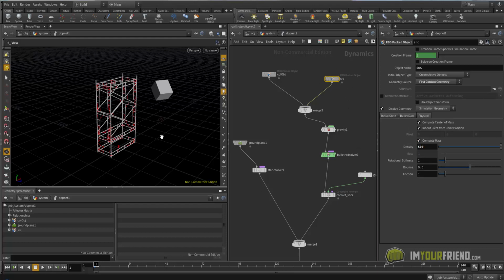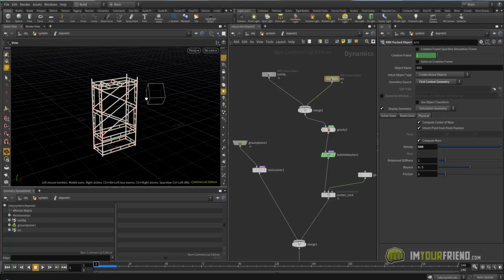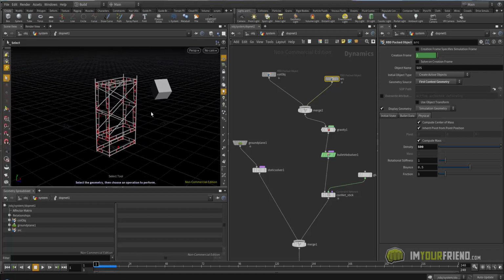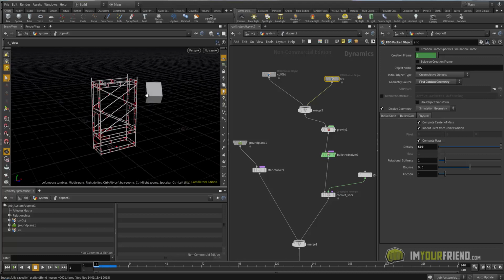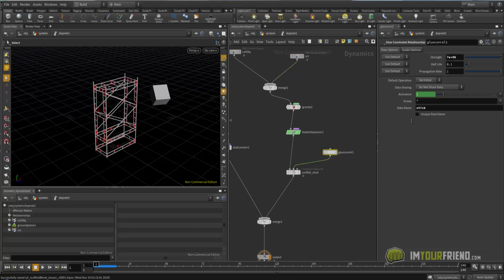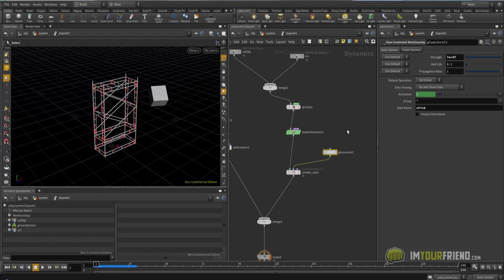Let's see how this looks now. It's still a little frail. But yeah, I think that's fine for now. We can start building the stronger glue. Actually, let's just do that now. I'm going to set this to 7 on the glue. Let's see how that looks. That's a little bit better. All right.